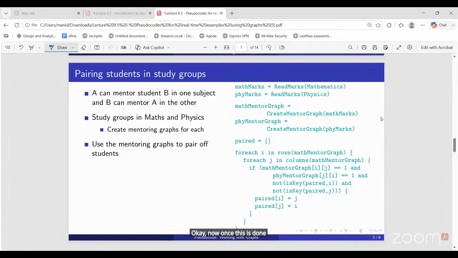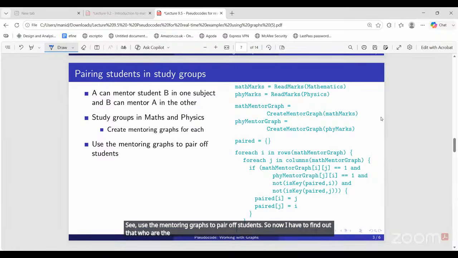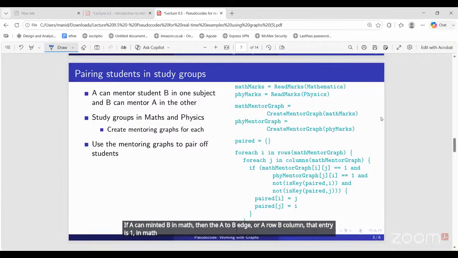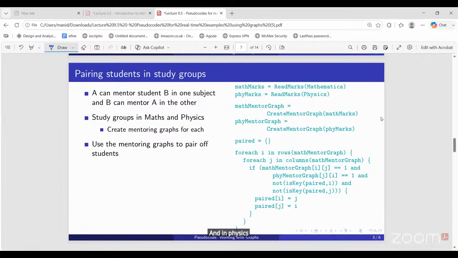see, use the mentoring graphs to pair off students. So now I have to find out who are the same students who are mentoring each other in different subjects. That means if A can mentor B in math, then the A to B edge or A row B column, that entry is 1 in maths. And in physics, if B can mentor A, then this row B and column A, this entry is 1 in physics graph. Is this correct?